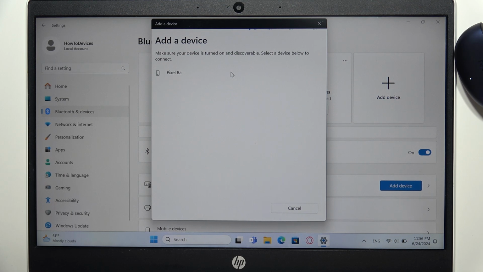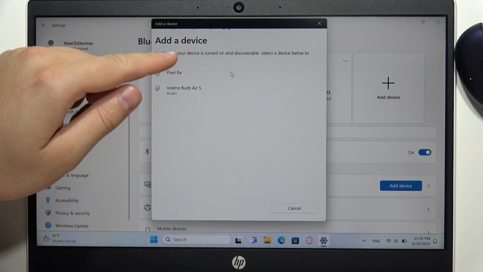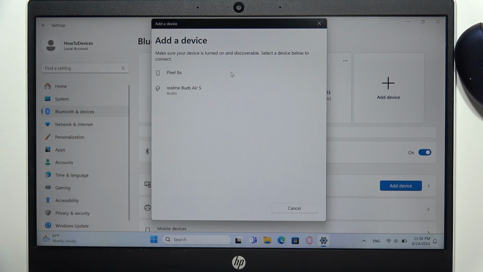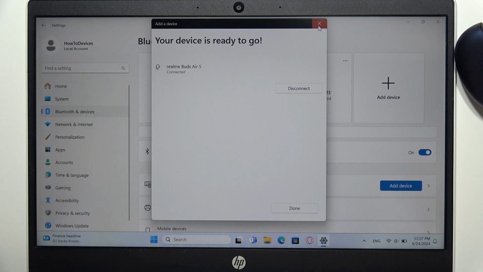So click with the left mouse button, and now you have to just wait until the Realme Buds Air 5 appears on the list. You have to just click on them with the left mouse button, and after a few seconds you will be connected. And that's all for this video.